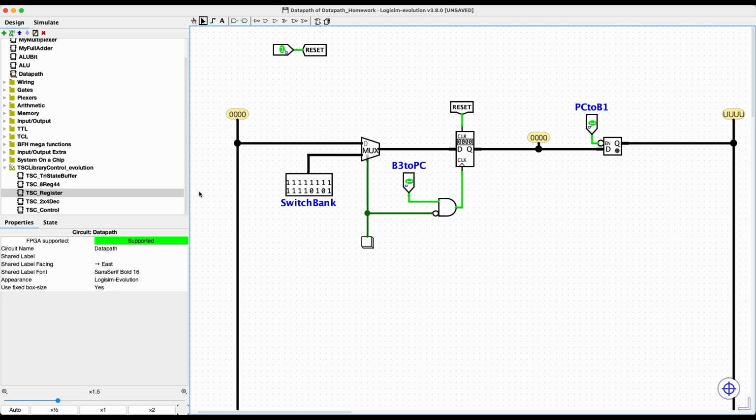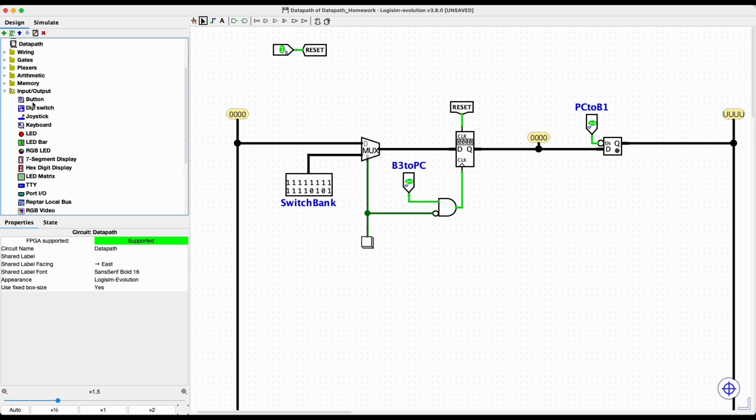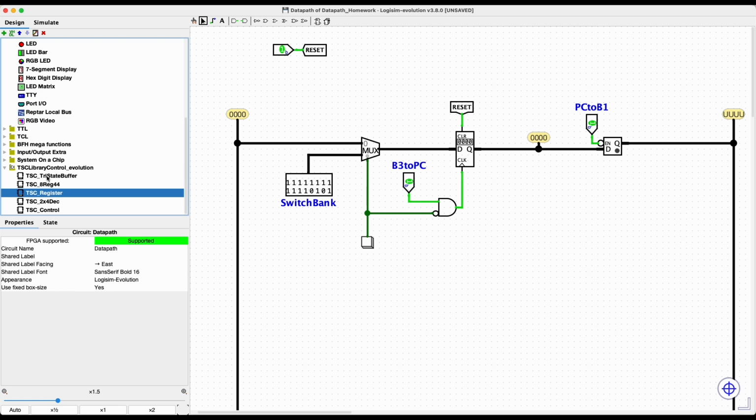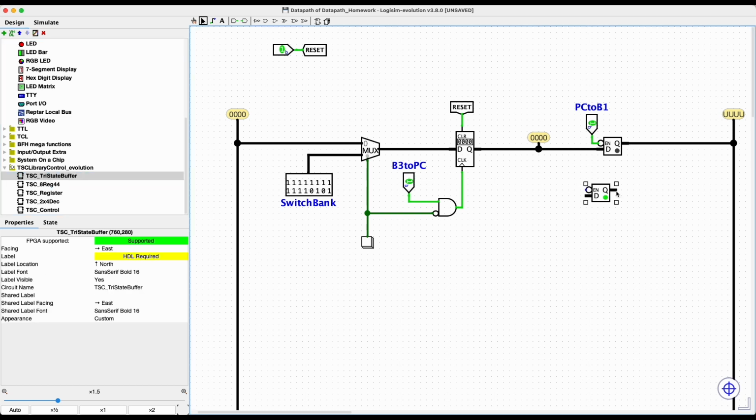This right here, you'll find in, I believe, the input/output. It's just a little button right there that we dragged out. This again is an input switch of length 1. This guy right here is our tri-state buffer. So we'll place him down. We placed him down. We hooked PC to bus 1. So hopefully when you learn about the data path, you learn about all of that.